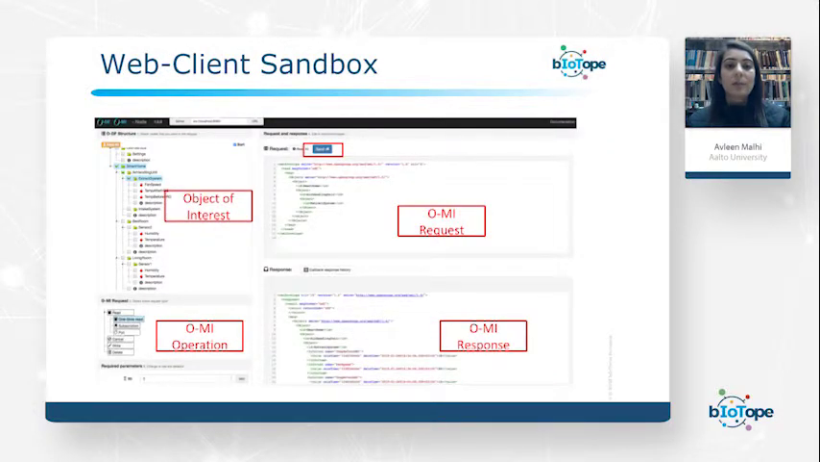This picture depicts the web client of the reference implementation. The web client is capable of automatically creating the OMI message for which the user is interested. The user has to select the object of interest for which the OMI request needs to be created, and the user also needs to select the OMI operation and its corresponding parameters.